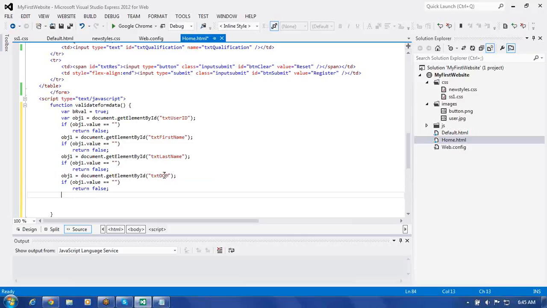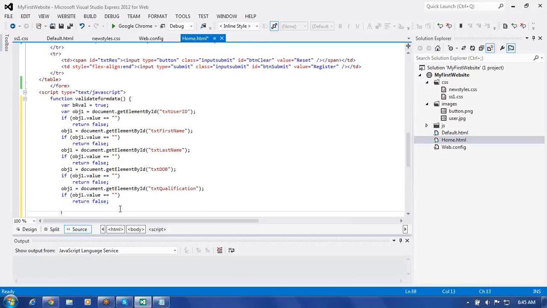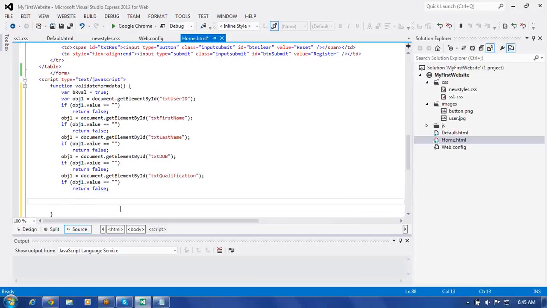Okay, after this, once again we do txt qualification. If that is returning an empty value, it is going to be false, like this we do. Otherwise, it can return a true value for us. Return, then here write b or val. When none of them are returning any false value, by default it is going to be a true value. Like this, we return a true value at the end.